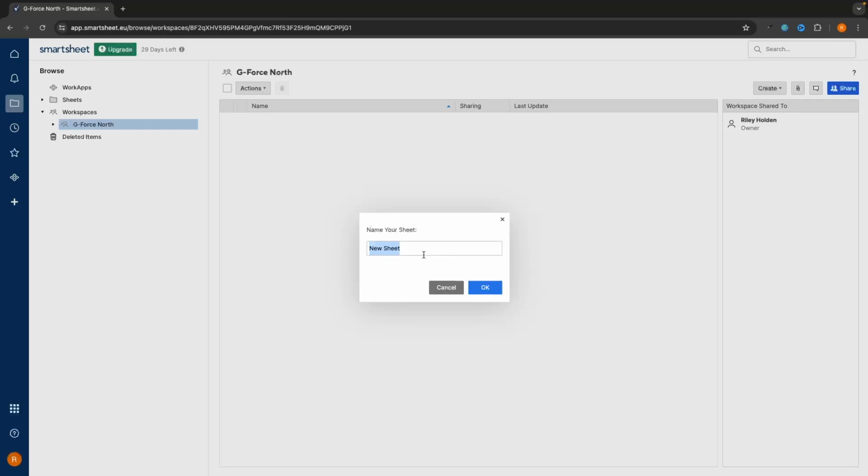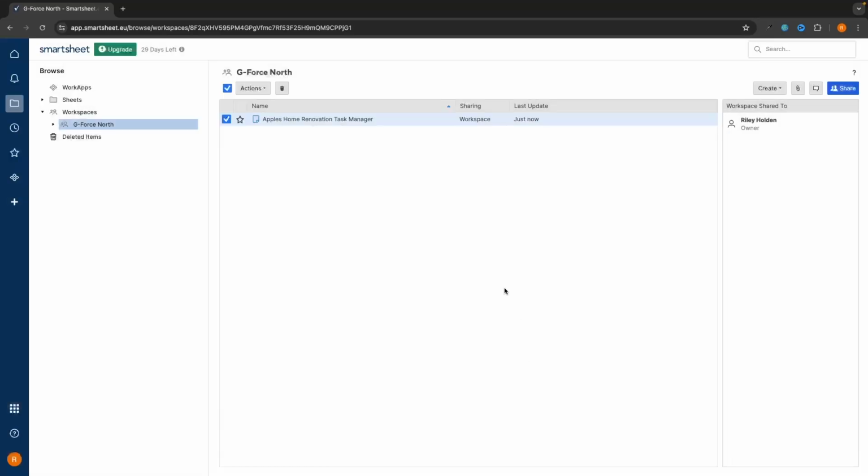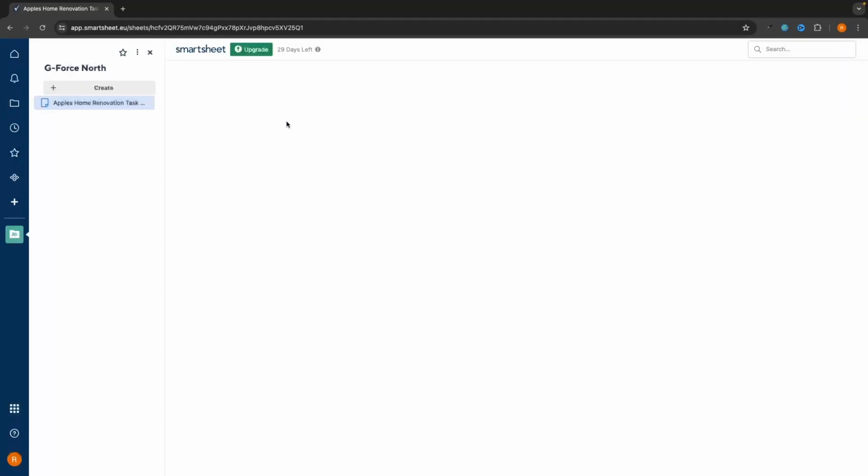And in this example, I'm going to say that I am doing a home renovation for a client. So let's just say this client is called Apples. So we can say Apples Home Renovation Task Manager. That's what I'm going to call my sheet. Once you have named your sheet, we can then click on OK. And then just like that, your sheet is now going to be created. So we can now go ahead and click into this task manager.